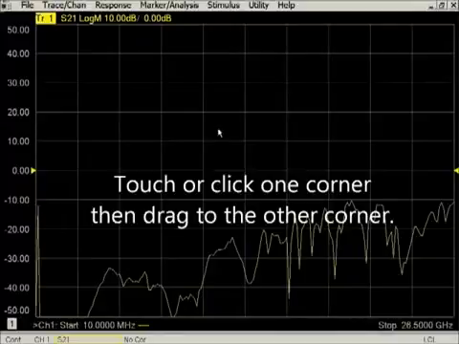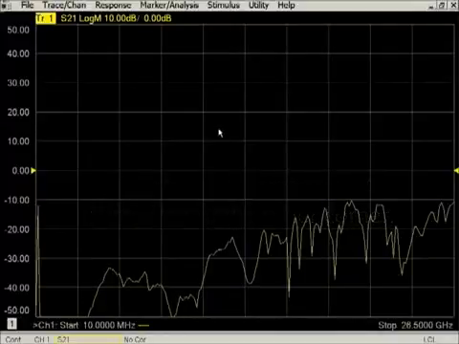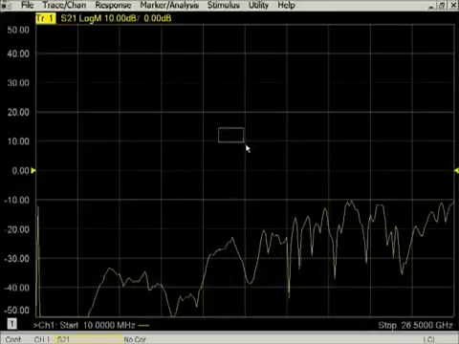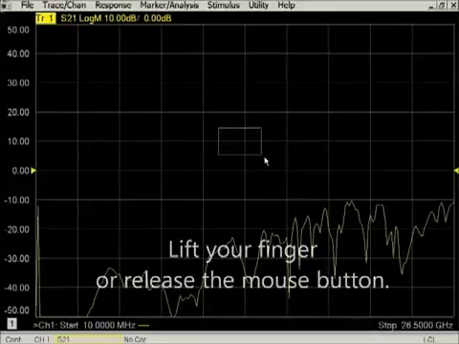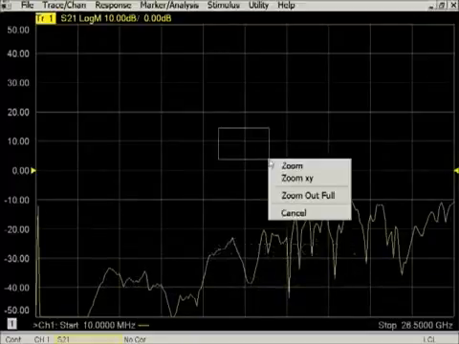First, touch or click one corner of an interesting region. Then, without releasing the button or lifting your finger, move to the opposite corner. A box appears as you move. When you've drawn a box around your area of interest, lift your finger. You'll see a menu with four choices.